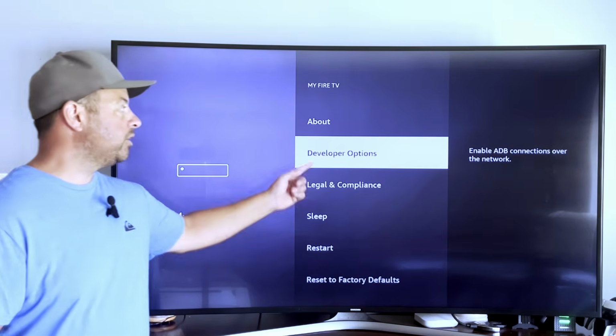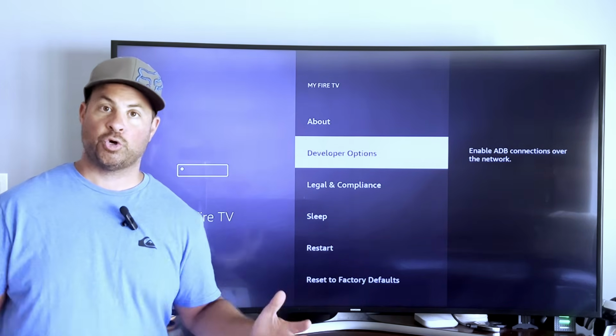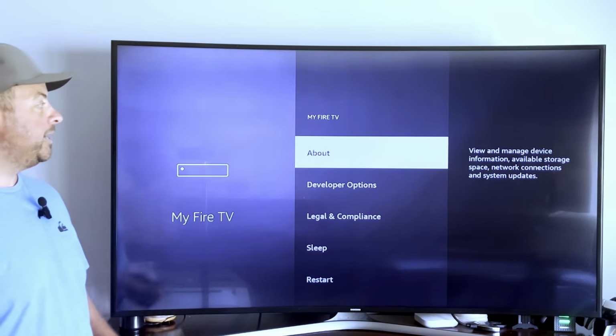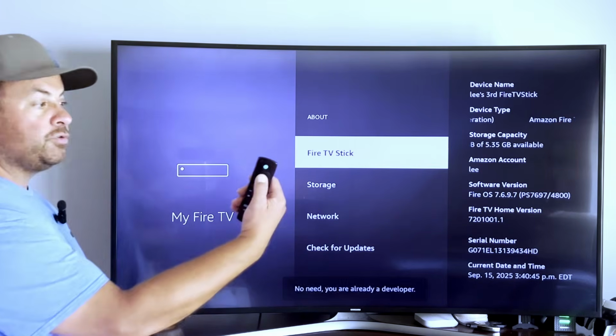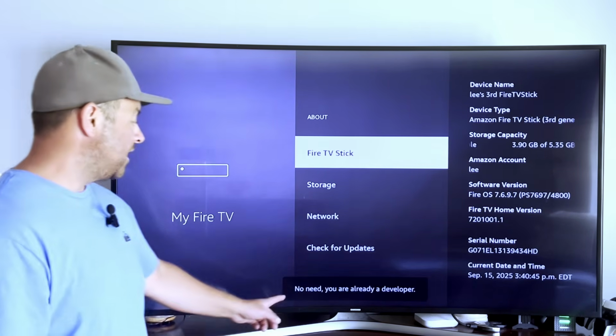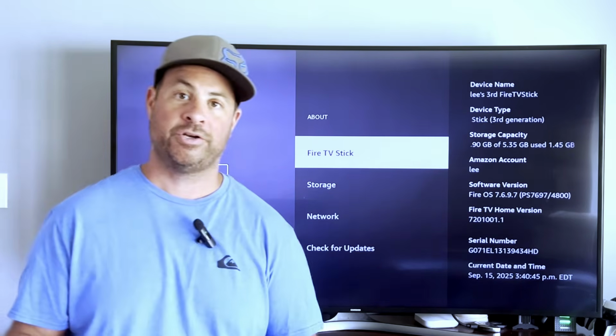And right now, I currently have developer options listed, and you may not. I'm going to show you how to get developer options put on here. Just highlight About and click on it. And here we have Fire TV Stick. Just use your remote, select it about 1, 2, 3, 4, 5, 6, 7, 8, 9, 10. And it says, no need, you're now a developer. Developer options is now enabled on your device.